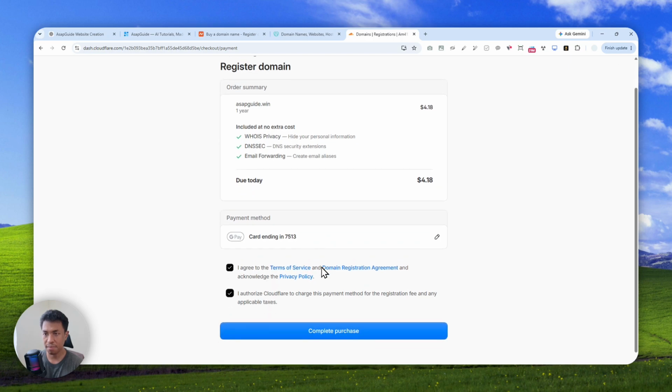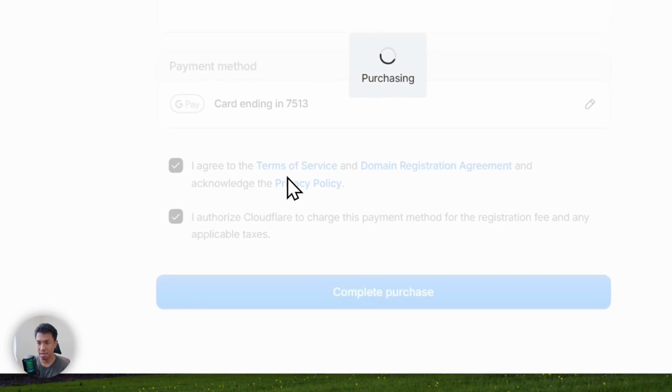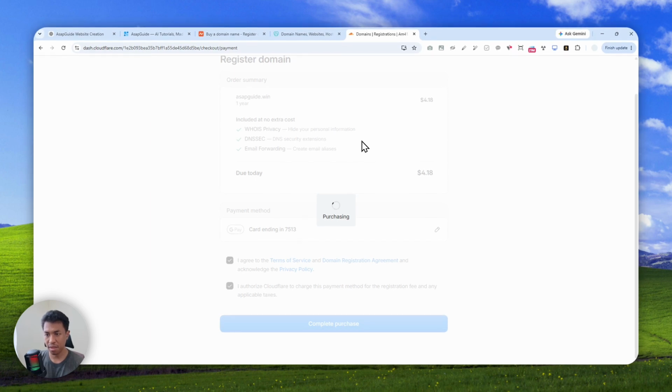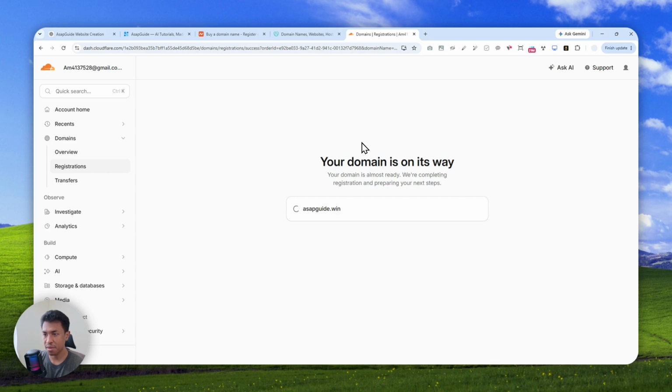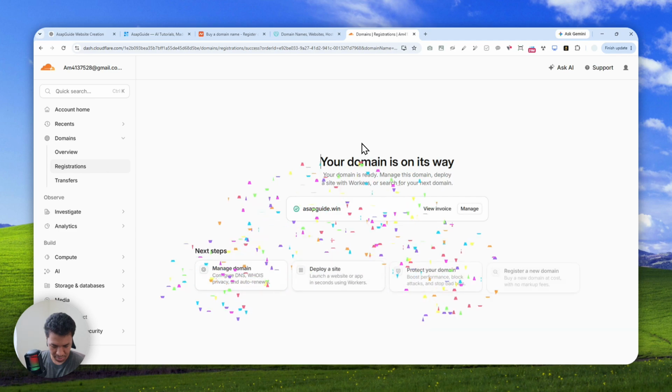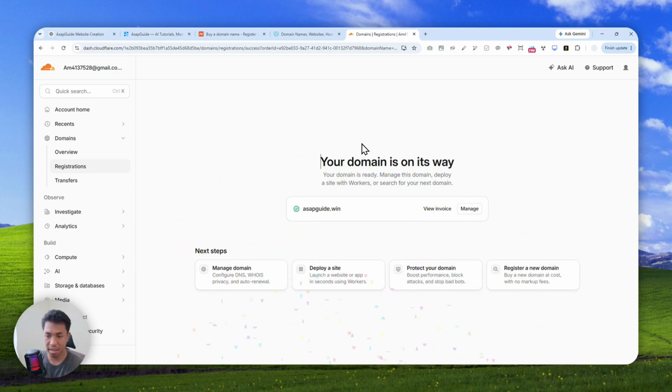Okay, I'll just complete the purchase, and hopefully I can finish the payment. I hope it goes through. All right. Okay, so your domain is on its way. I think the payment is successful. Yes, I can see that on my phone. Yeah, I just finished the payment to Cloudflare. Okay, so here the domain is ready to be used.